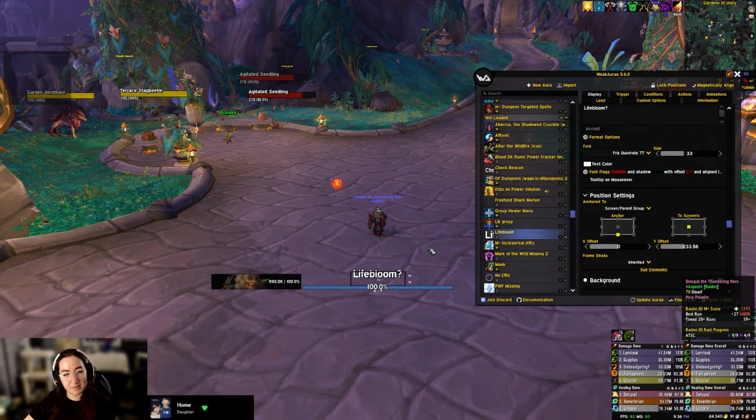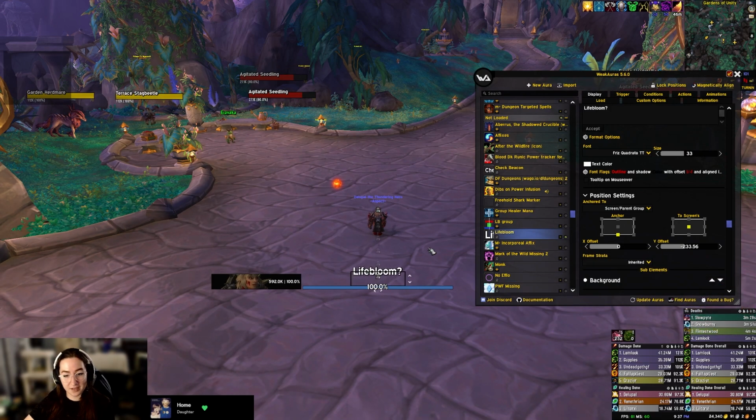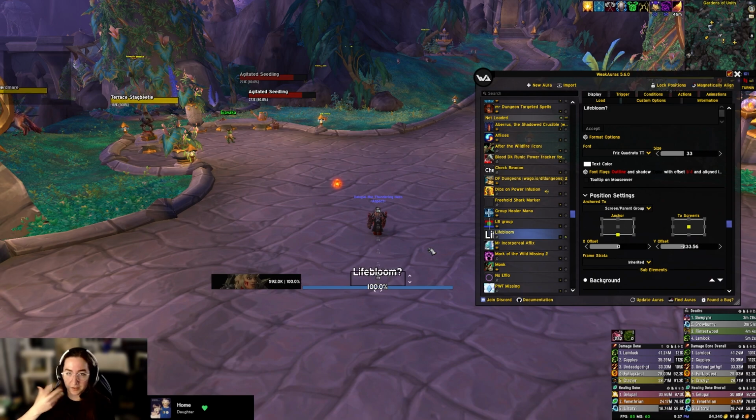This is a WeakAura I made myself for when I'm in raid and no Lifebloom is present on myself, because you Lifebloom yourself in raid at the moment as a Druid. That pops up across my bars, so I know I will see it. It reminds me to use it.